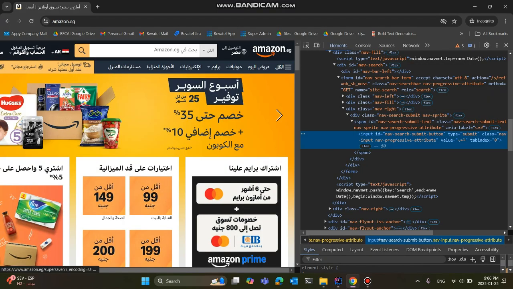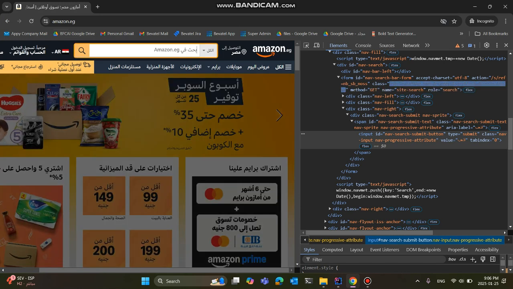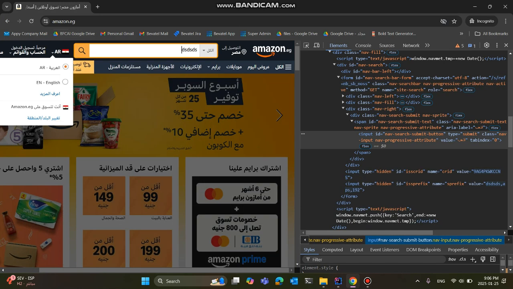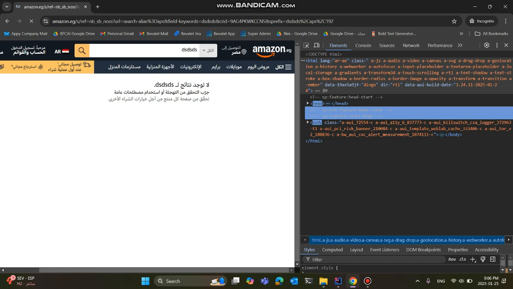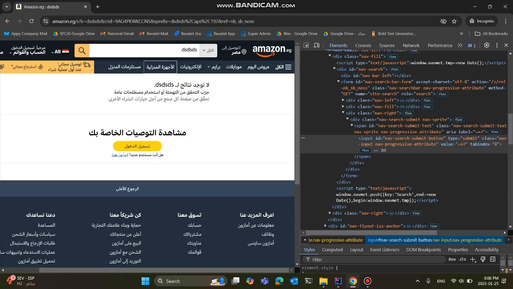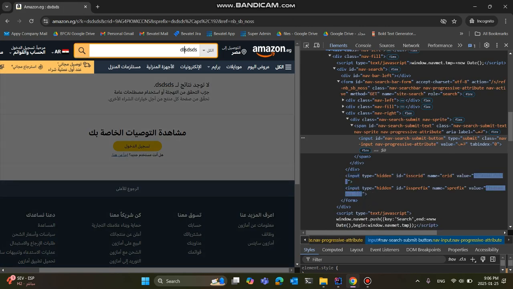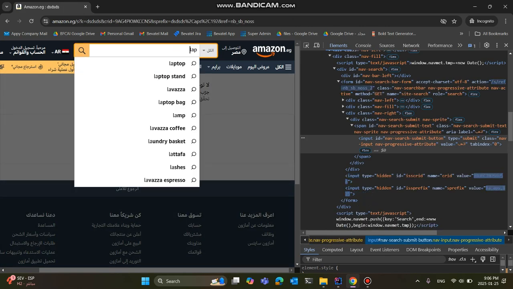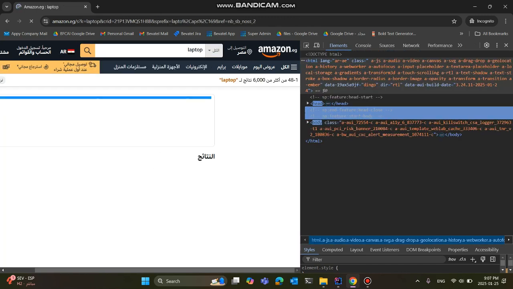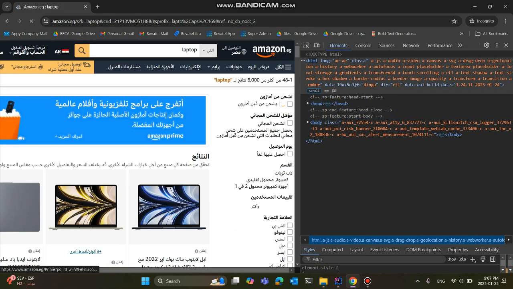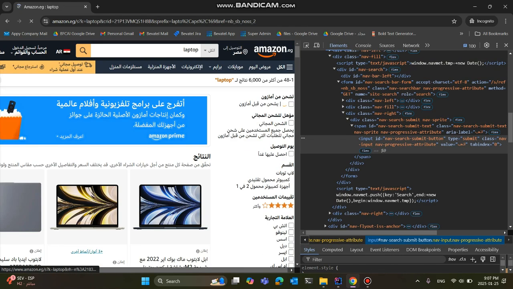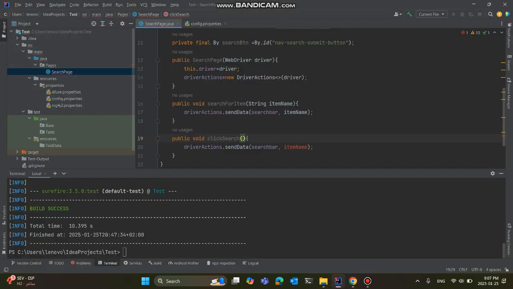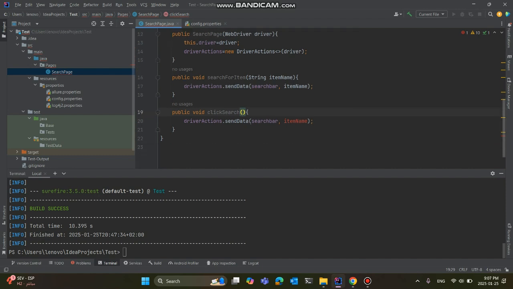What happens after we search for an item? It makes me navigate to another page, but it's the same search page. For example, let's search for laptop. The same search page, so no need to create another page. We will be in the same page, so it will return void.